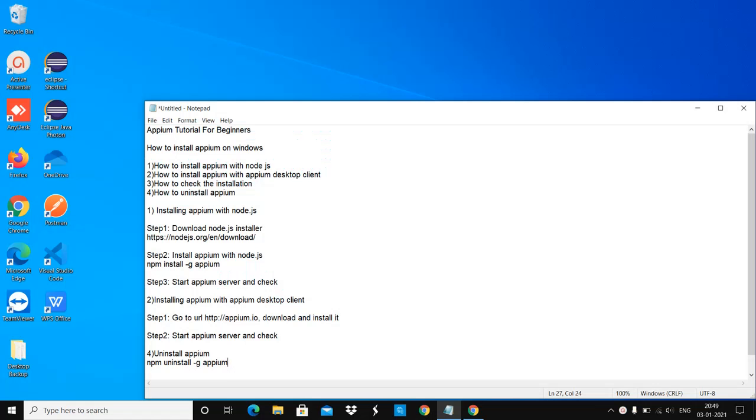Everyone. In today's session we are going to see how to install Appium on Windows. There are two methods in which we can install Appium. One is with Node.js and the other is using Appium Desktop Client. After seeing both these, we will check the installation and we will also see how to start Appium. Now first we will see how to install Appium with Node.js.